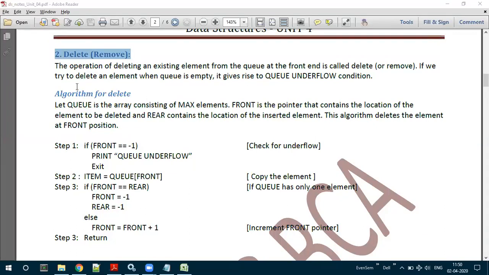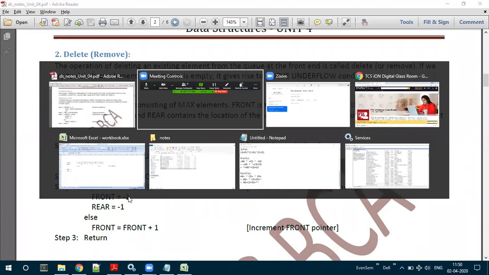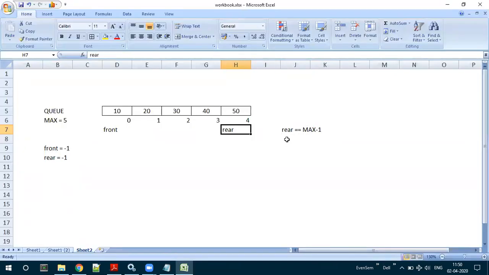Okay, then the next operation, the primitive operation, is the delete operation. In the delete operation, how does it work? If there are elements in the queue already, we have to remove the elements, that is, we have to delete the elements. We know that removal of the elements can be done from which particular end? It is from the rear end.